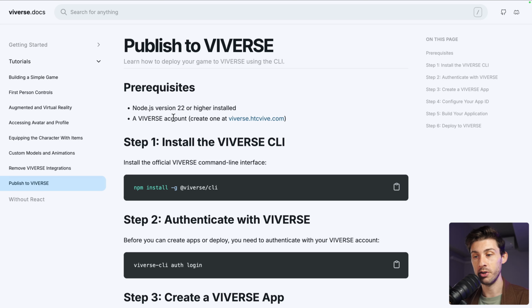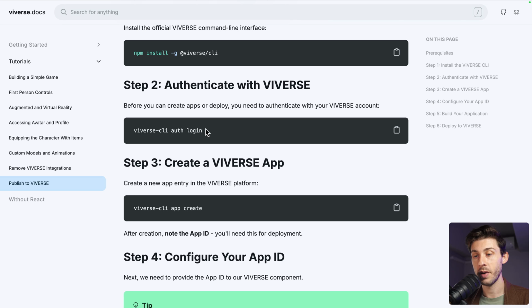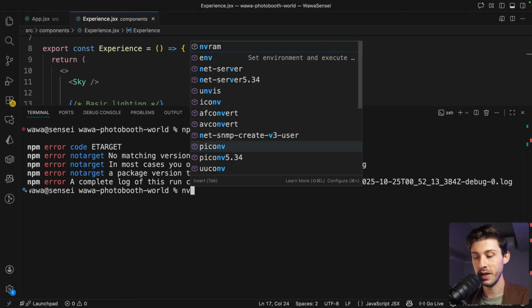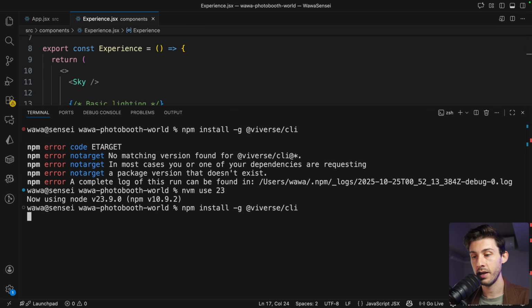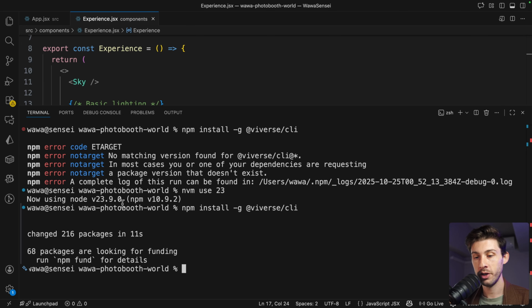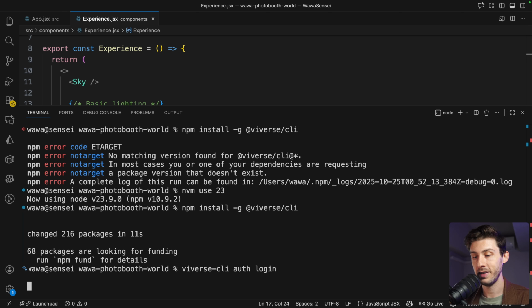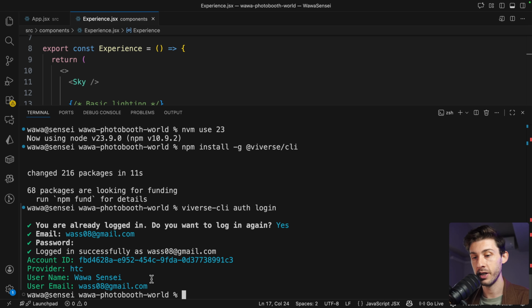First, you need a VIVERSE account, follow the link, and install the CLI. Then by running this command, you can log into your account. If ever you have an issue, maybe it's the Node version you're using. I will use the 23rd and try again. And now it works perfectly. Now log in to our account, paste here, put your credentials and enter, and I'm perfectly logged in.